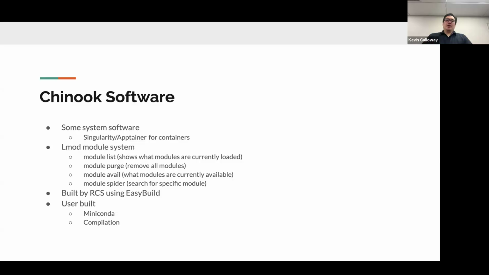Any of our software that we build using Easy Build is going to be accessible through this LMOD module system. And these are just some commands that are pretty useful. Module list will show you what you have currently loaded. This can be useful both when you're running jobs on the HPC system or if you're compiling and running into errors, just to see what you have loaded and maybe you might have an incompatibility somewhere.